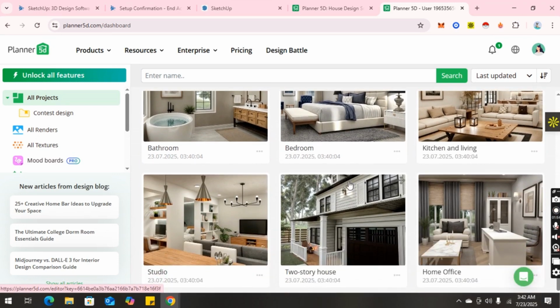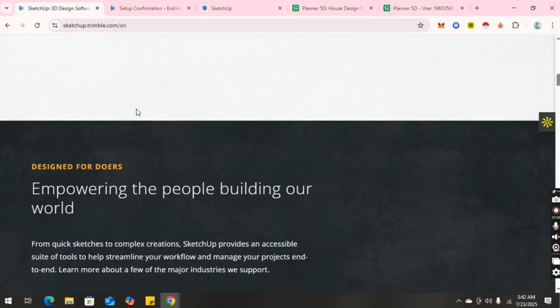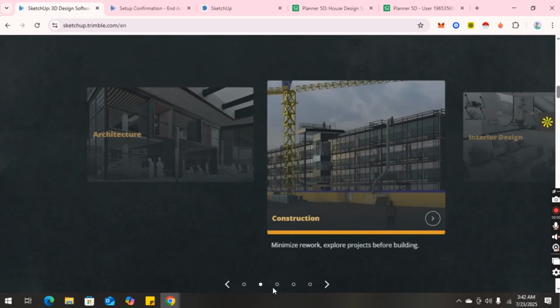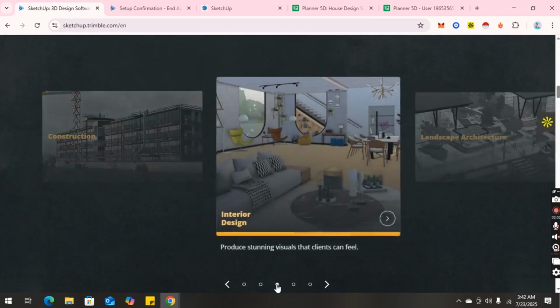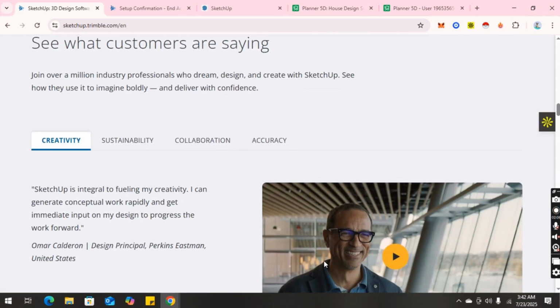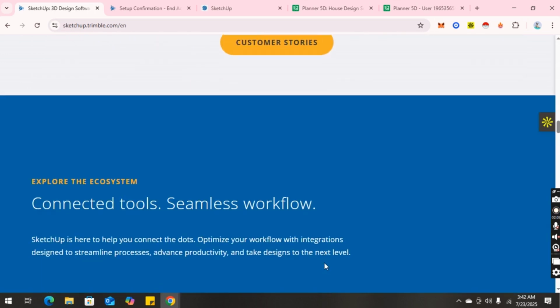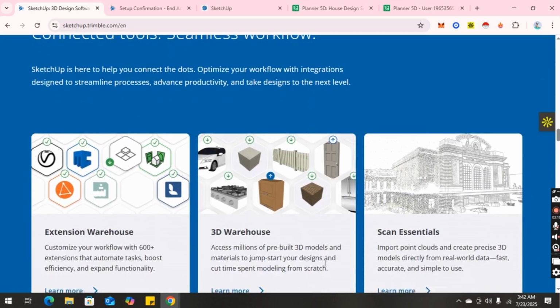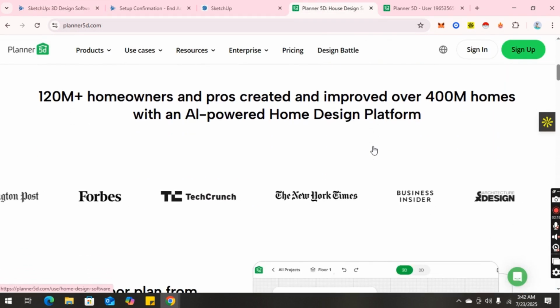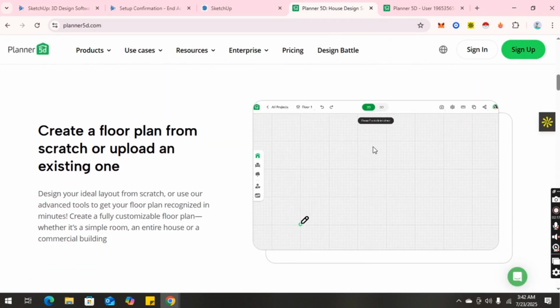SketchUp supports SKP, DWG, DXF, 3DS, and more, ideal for professionals working with AutoCAD or Revit integrations, while Planner 5D supports basic 2D or 3D exports, but not industrial file types, which limits its utility for construction or engineering work.